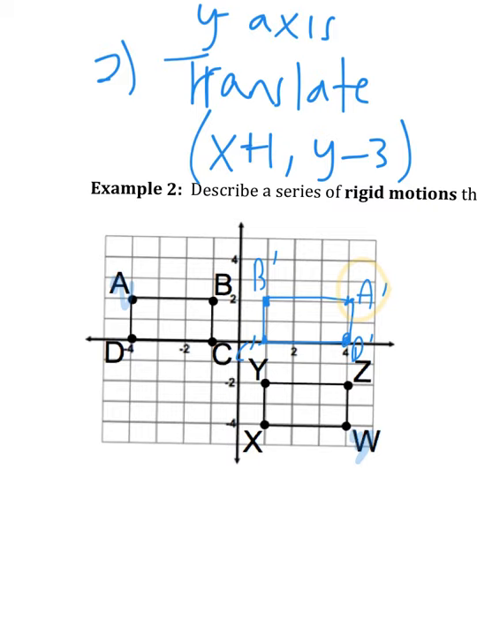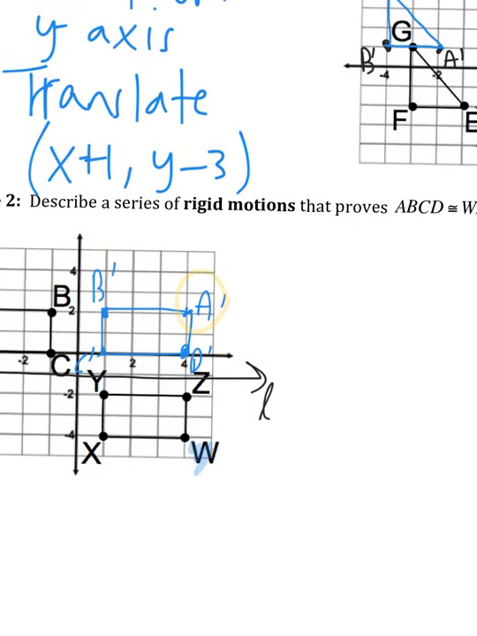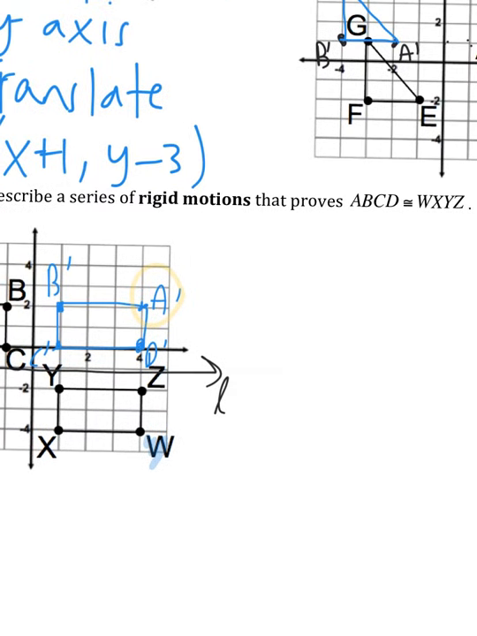What if I did a reflection to match A onto W? If I did a reflection, I could use this line right here as a line of reflection. If I use that line as a line of reflection, can you see that if you flip over that mirror image, we'll call this line L. If I flip over line L, A would land right on W. And then it would match up exactly how we want it to. So here's what we could say.